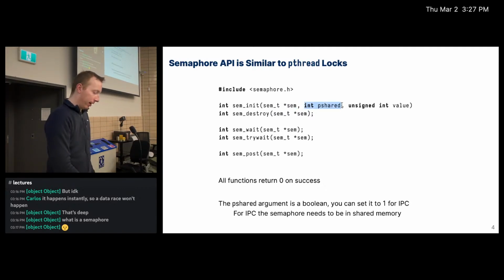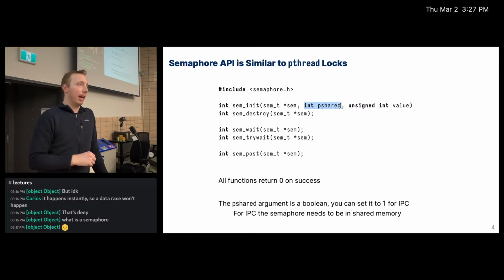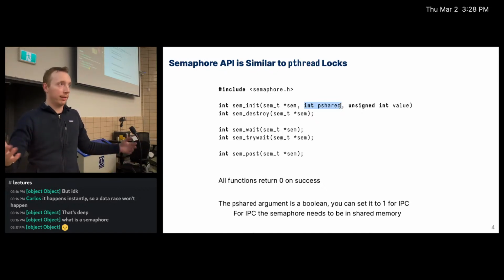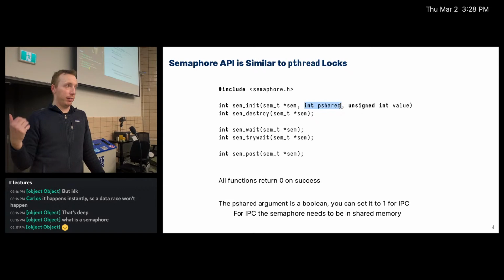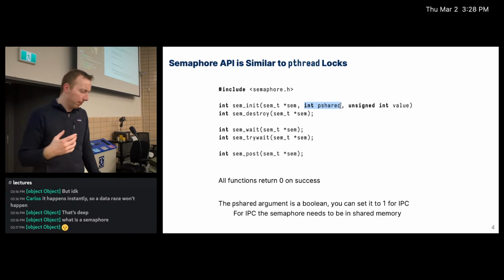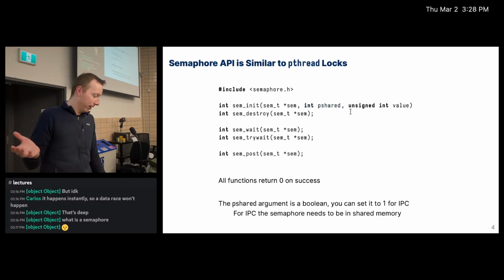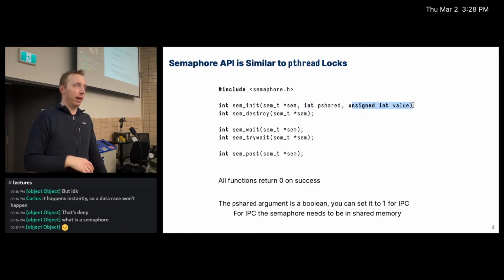Then the second argument is pshared, and that's just a 0 or a 1. It's just a Boolean. It specifies whether or not you want the semaphore to be shared with any of your child processes if you happen to fork. So it'll be put in shared memory so they can both access the same semaphore. And if you set this to 1, you can actually use the semaphore to ensure ordering between processes if you really want. But for this course, it'll probably always be 0 because we're just learning how to use a semaphore straight up. And then the third argument is the value. So it's an unsigned int, so 0 and above, and that's the initial value of the semaphore.